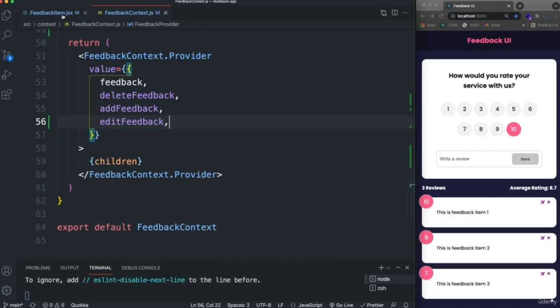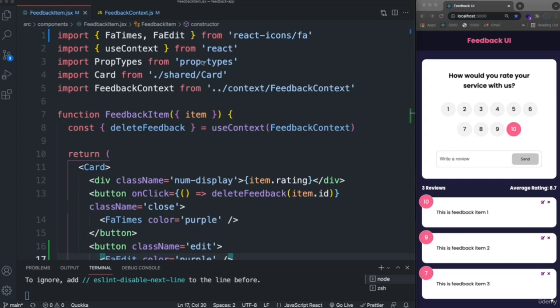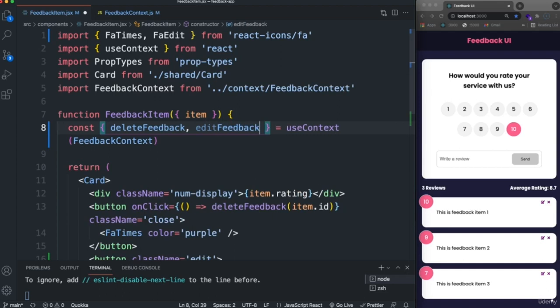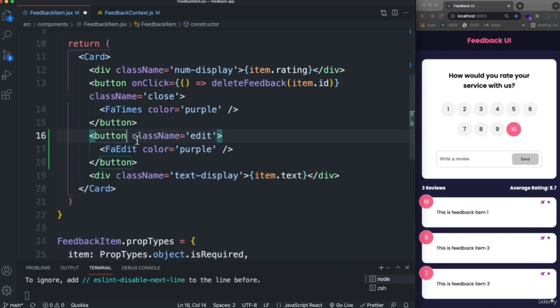And now that we've done that, we can go back to our feedback item, and we basically want to bring that in. So in order to do that, we already have use context, right? We're already getting delete feedback, so now we can just also get edit feedback. All right, so we have that edit feedback function, and we just want to call that when we click on this edit button. So let's say on click, and since we're passing in the item, we're going to have a function here, and then we're going to call edit feedback, and we'll go ahead and pass in the item.